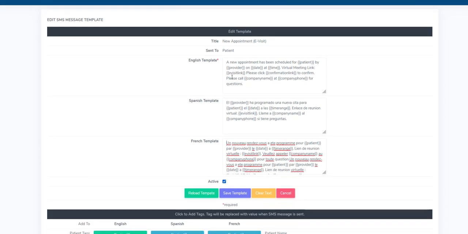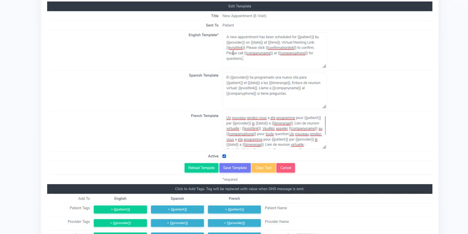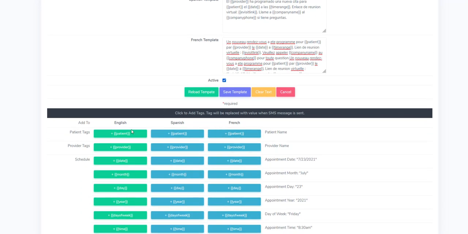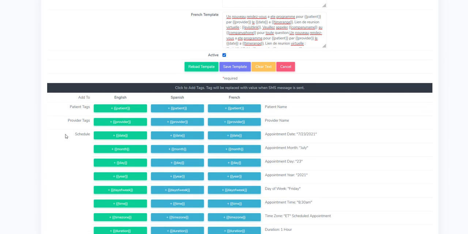What you'll see in these double brackets are called tags. Again, these tag values are replaced with the actual data value when the message is sent. Please also note that the tags are always English language tags. Even under Spanish and French, it uses the same tag. And all of the tag values are available down below.